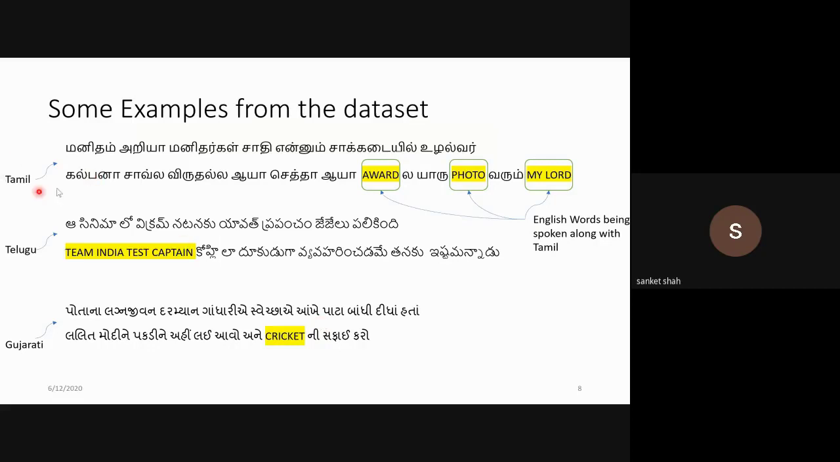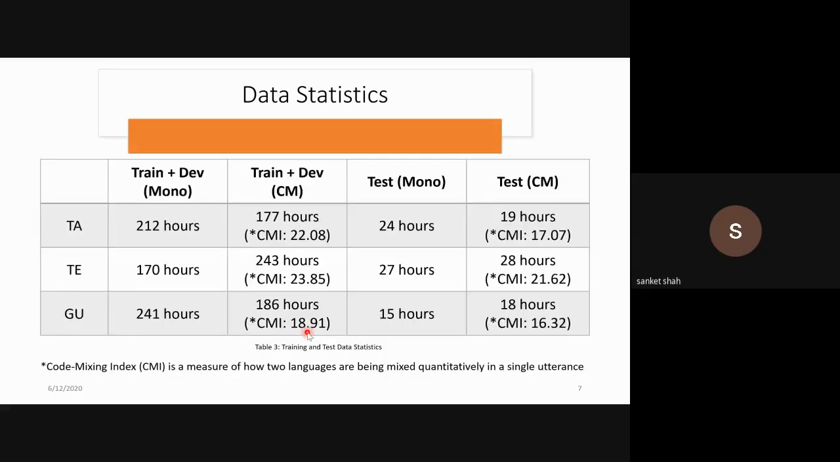There are some more examples from our data set. The first pair is Tamil, where you can see that the yellow highlighted words are English, which are being spoken along with other words in Tamil. The second pair is Telugu, and the yellow highlighted is again Team India test captain and the other words. In each pair, the first utterance is monolingual and the second utterance is code switched. In the last Gujarati pair, the code mixing is pretty less. There's only one English word compared to all the other words which were Gujarati. So the CMI is pretty low for Gujarati, as we saw in our previous slide.